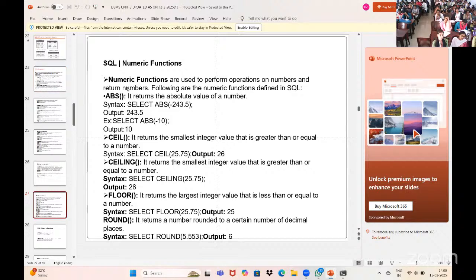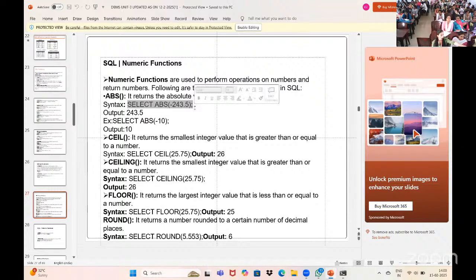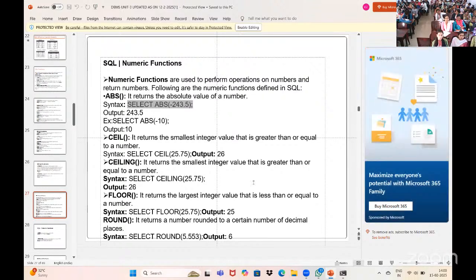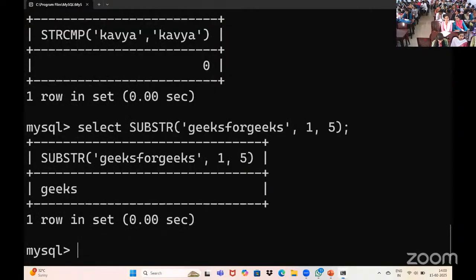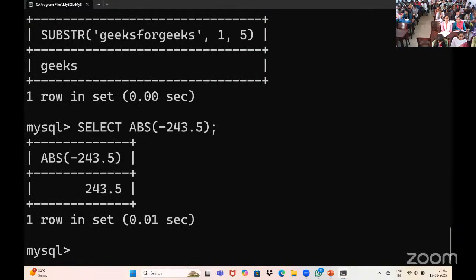If I want the absolute value of a number, I should give SELECT ABS and the number. If I give minus 243.5, it should display the positive value. Is it clear? Yes or no? Negative given, positive value came. Numeric function. Is it clear? Yes or no? Is it visible?